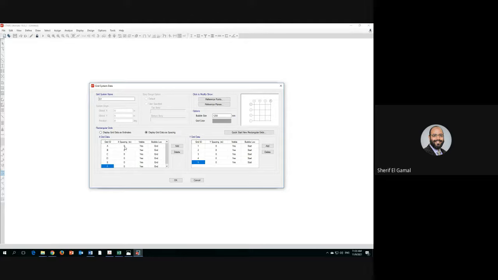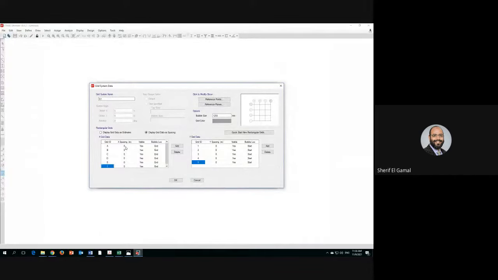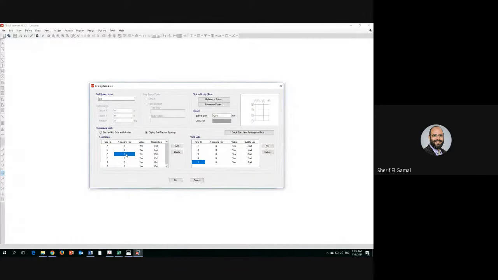The first spacing we have is not 8 meters. This is the X grid data. We have 3 meters, 8 meters, 5 meters, 6 meters, and 1.5 meters. So we come here and put 3. Once we enter 3, you can see the distance between A and B is now 3 meters. Then the second one is 8 meters, so we'll keep it as is.